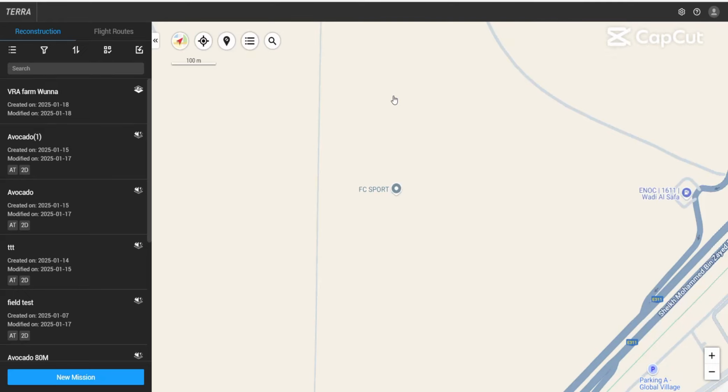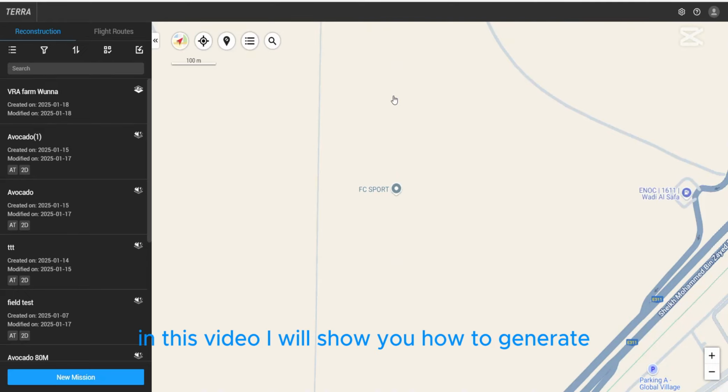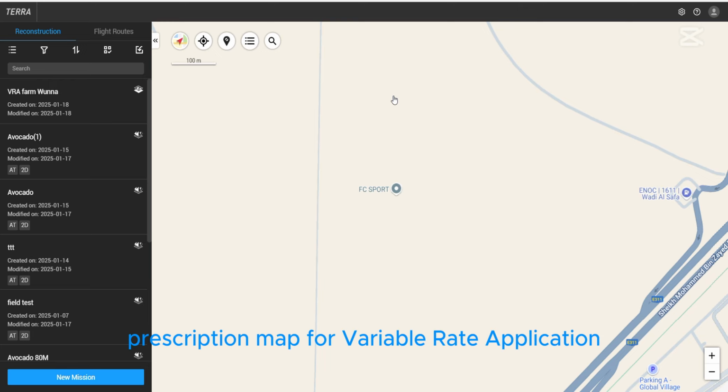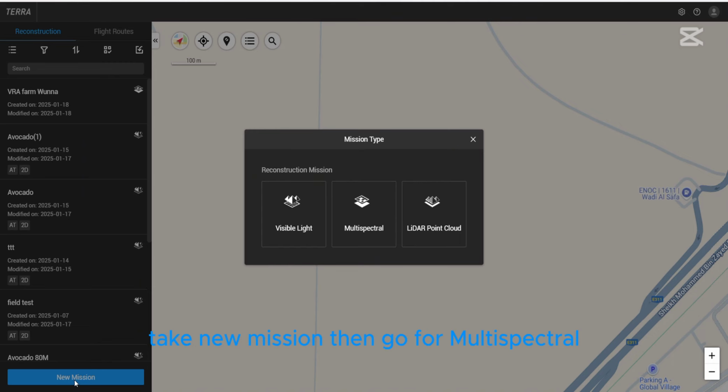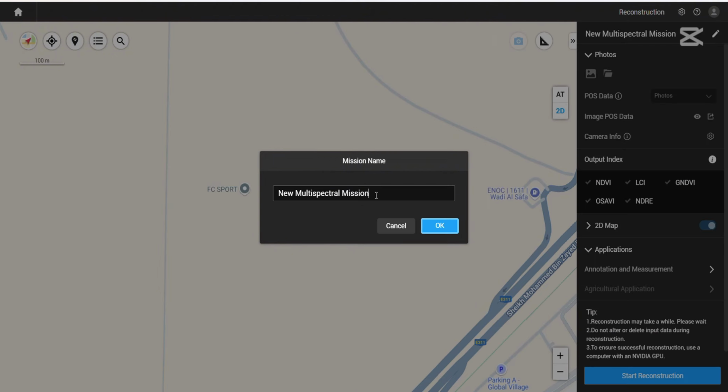Hello guys, in this video I will show you how to generate a prescription map for variable rate application in DJI Terra. Let's begin. Click new mission, then go for multispectral, give a mission name.